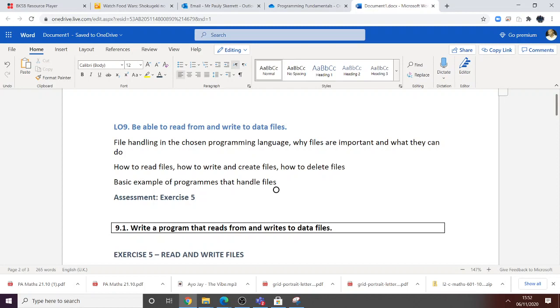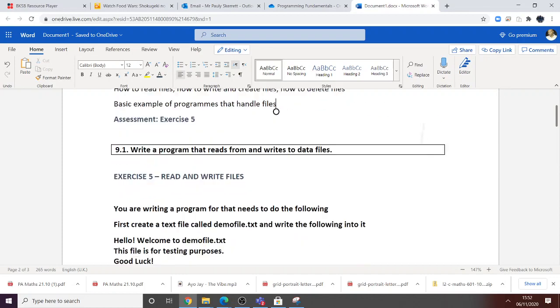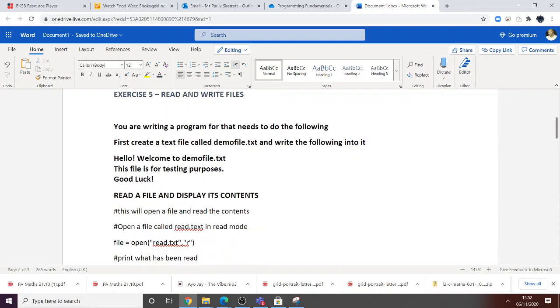Now, the learning objective here is to be able to read from and write to data files. File handling is chosen in program language, while files are important and what they can do. How to read files, how to write and create files, how to delete files, basic examples of programs that handle files. So this is going to be the assessment exercise, what we have to do now.